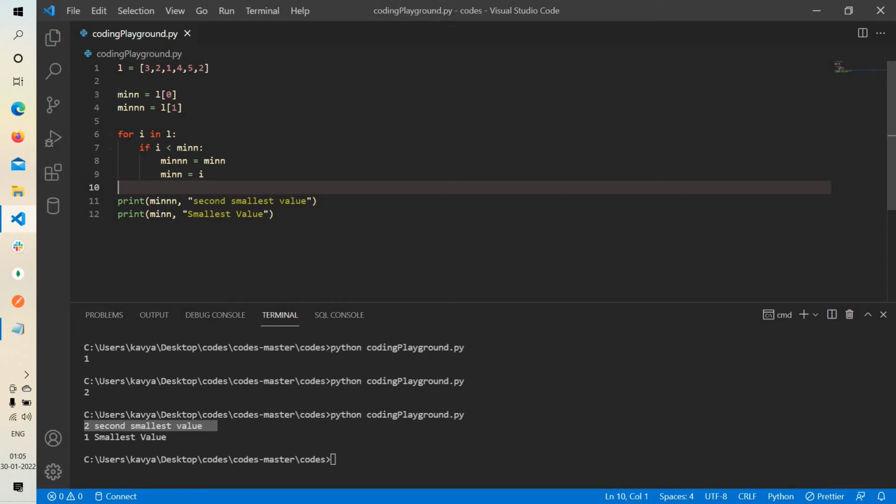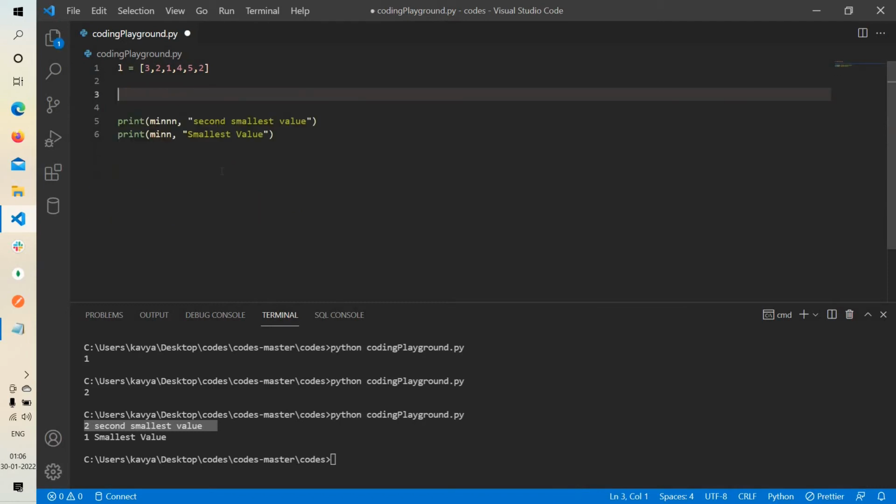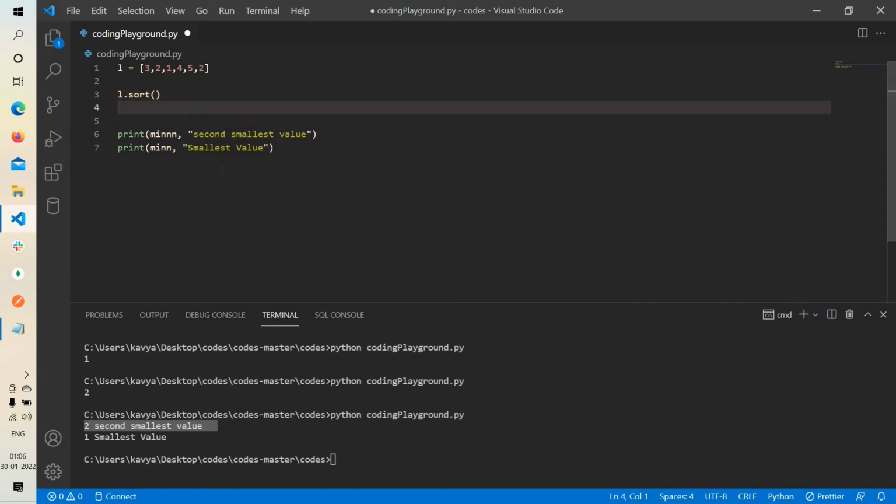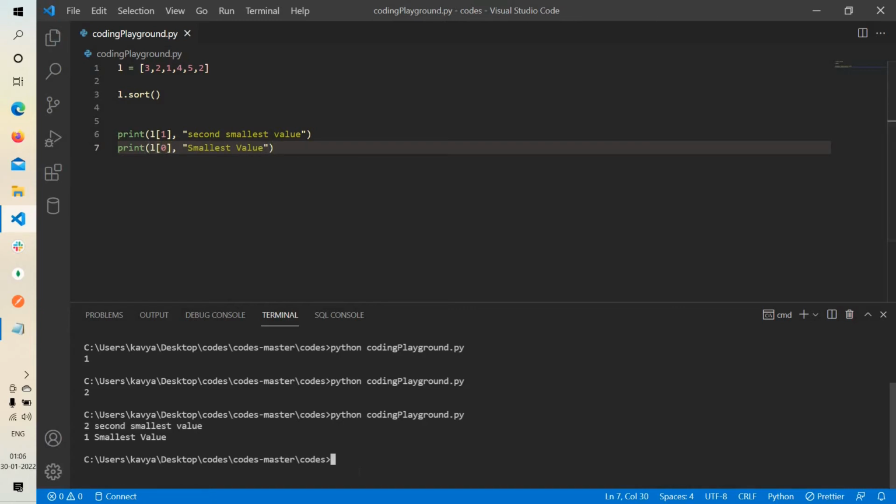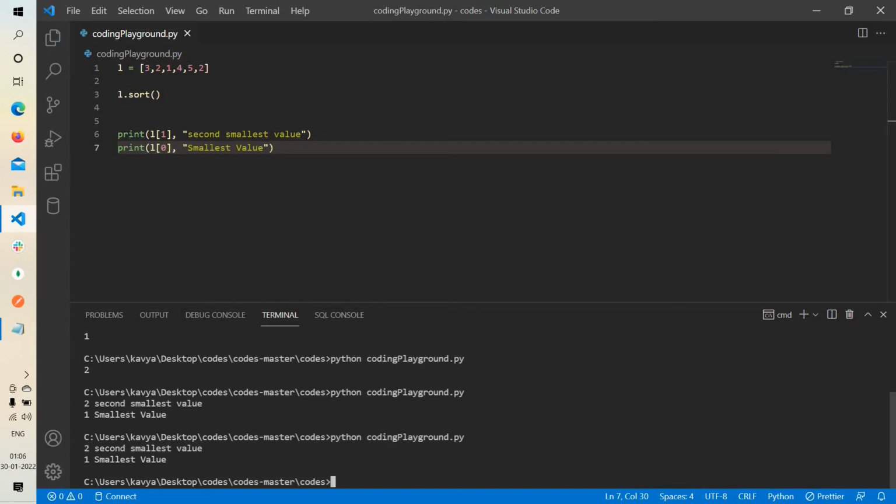And if you don't want to use iteration, there's one very simple method. You just have to use the sort method, like l.sort. It will sort the above array, and for the smallest you can simply target the 0th index value, and for the second smallest you can target the first index value. So it will also give the same answer.